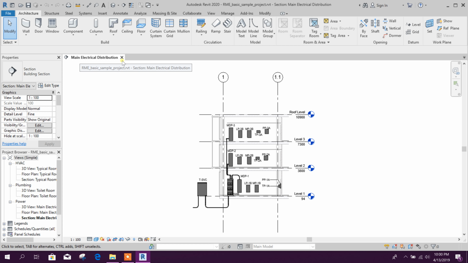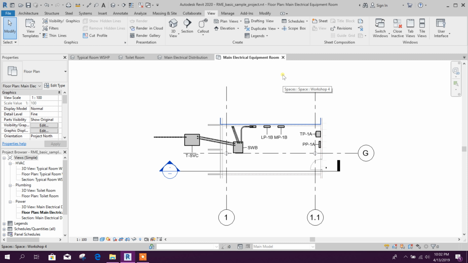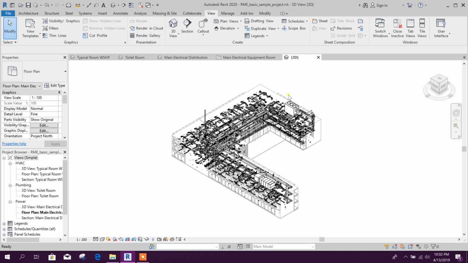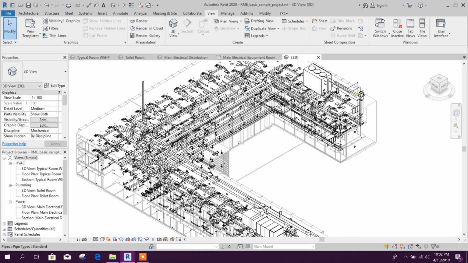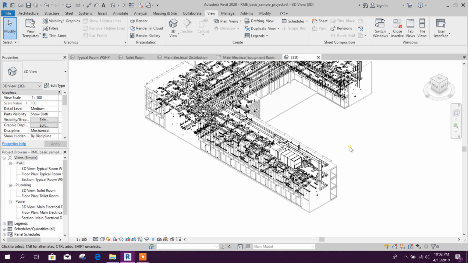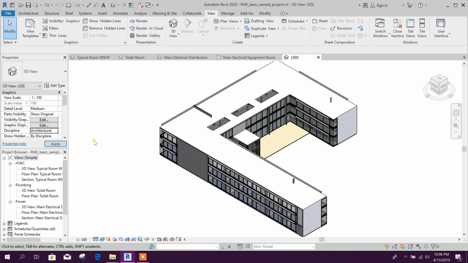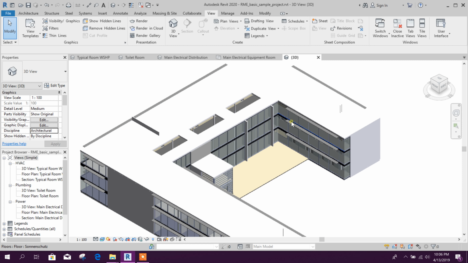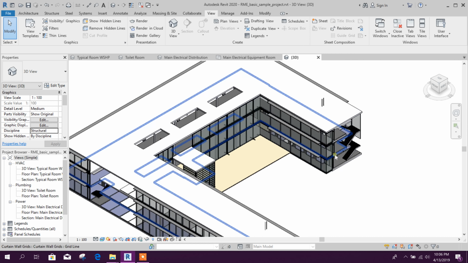This is showing the main electrical distribution with elevation. We can see the full project in 3D view also. Go to view, 3D view, default 3D view. Here is the full project. Here it is showing MEP and electrical elements inside the project. It is showing the mechanical discipline. We can go for the architectural discipline. This is showing the architectural model with architectural elements, and this can show structure with structural elements.